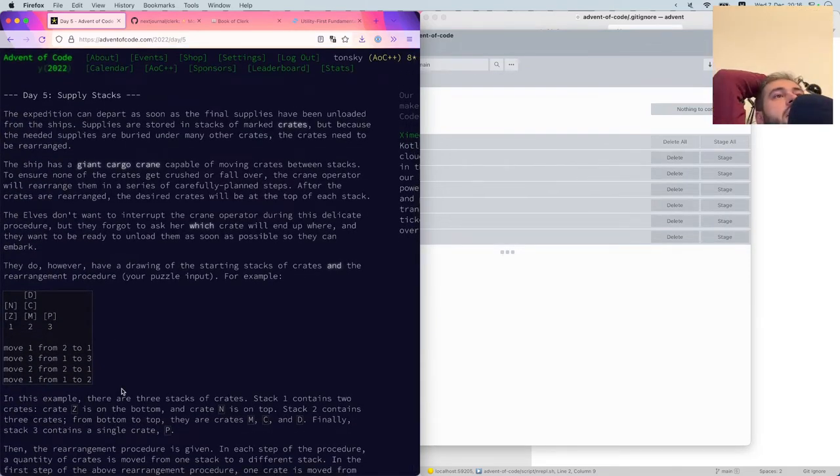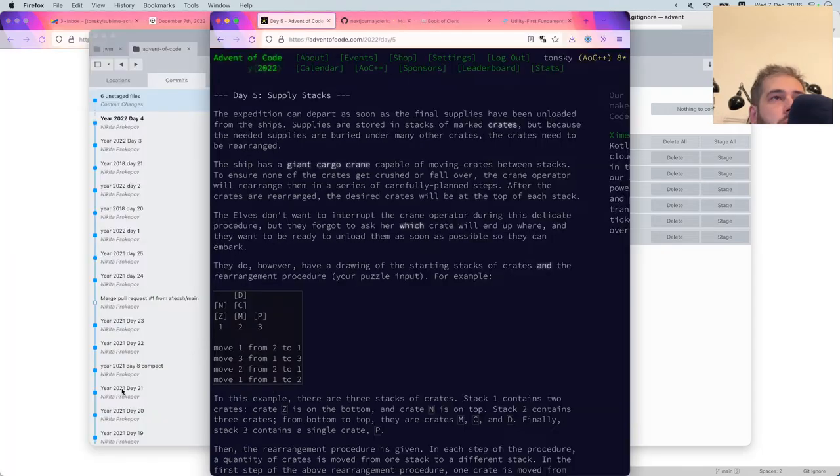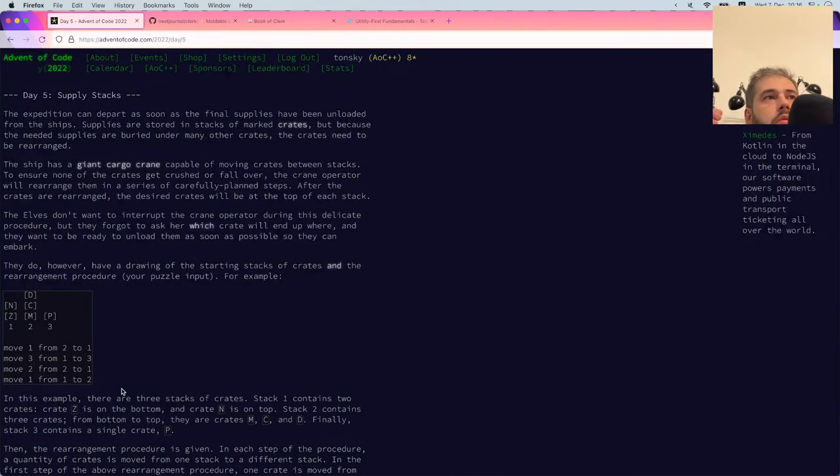The expedition can depart as soon as the final supplies have been unloaded from the ships. Supplies are stored in stacks of marked crates, but because the needed supplies are buried under many of the crates, the crates need to be rearranged. Okay, we are going to play Towers of, how is it called? Towers of Babylon or something. Let me put it center and maybe fold. No.